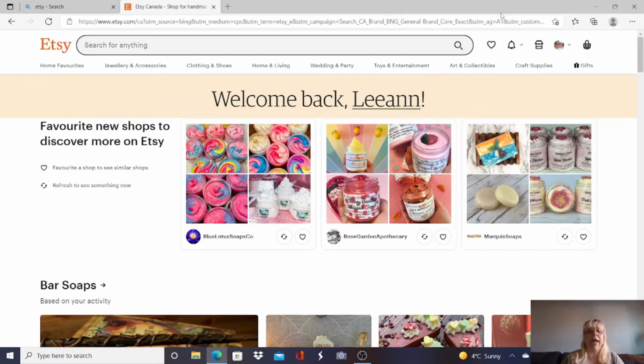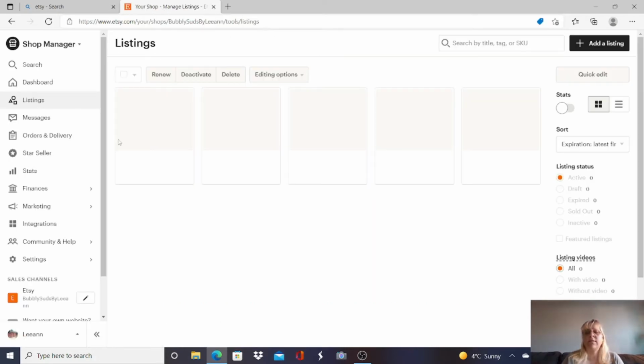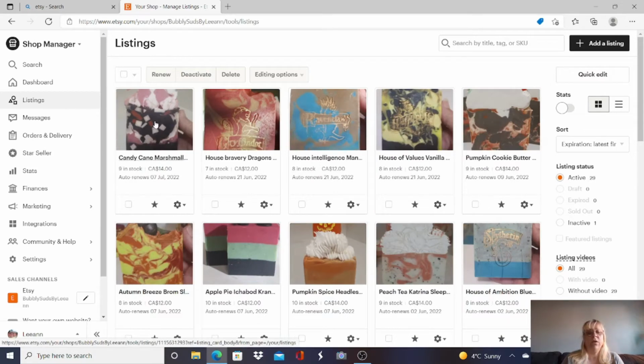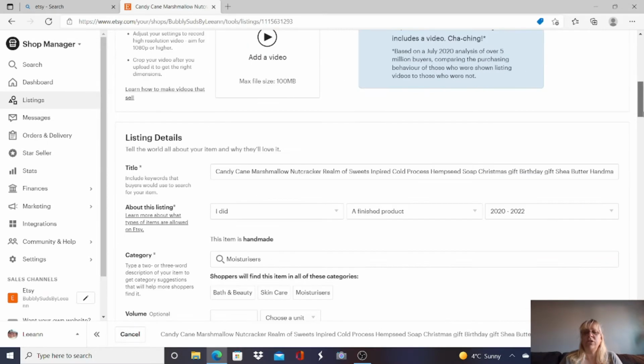Okay, so Etsy allows you to input all your information. Let me show you. Let's go to Shop Manager. This is for anybody that is new to Etsy. I'm going to go over here to my listings, and we'll click on the candy cane, because that's the first one that's there. You'll upload all your pictures and fill in all your information.